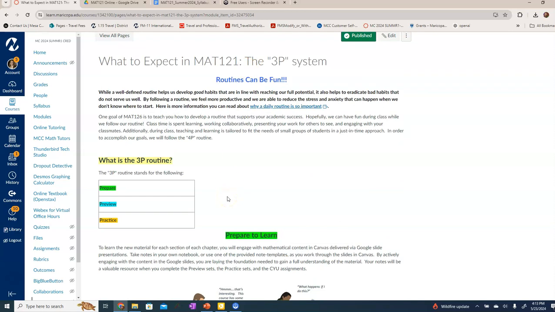I really hope you grasp onto this routine because it really will help you organize your time, structure your notebook, keep you organized for the next 8 weeks. And then by the end of the 8 weeks, you're going to be a whiz in intermediate algebra. And maybe I'll have you in college algebra in the fall.